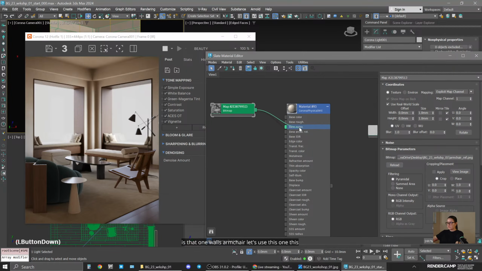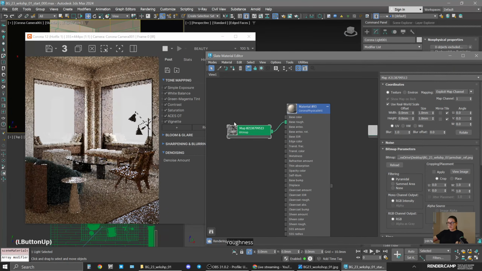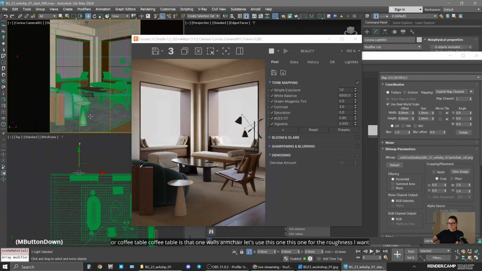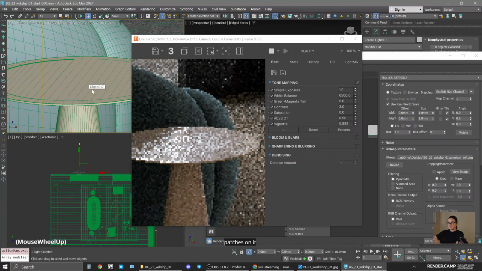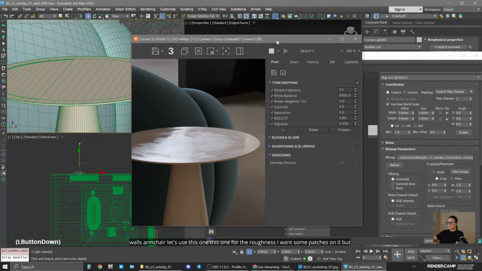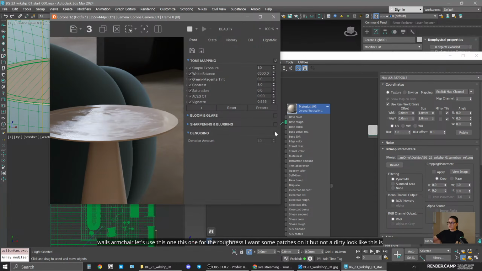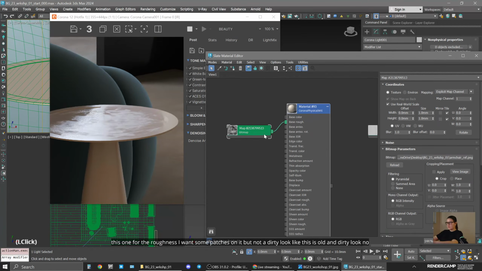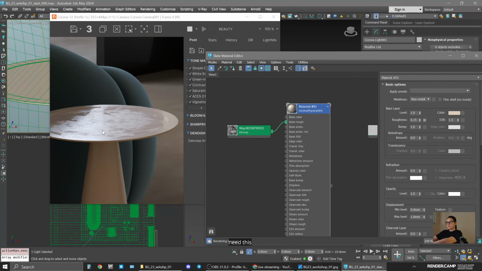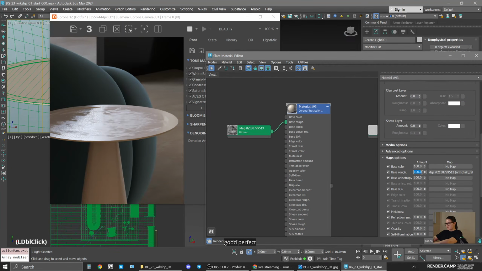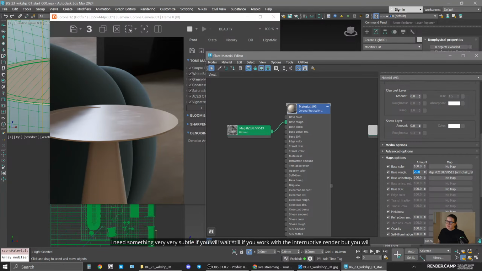This one for the roughness. I want some patches on it, but not a dirty look, like this old and dirty look. No, we don't need this. Reflection works good, perfect, but way weaker. I need something very, very subtle. If you work with the interactive render and wait a little bit, you will definitely see the result.